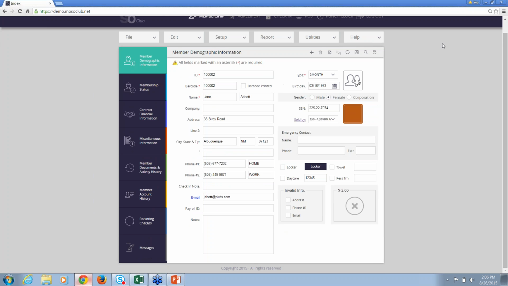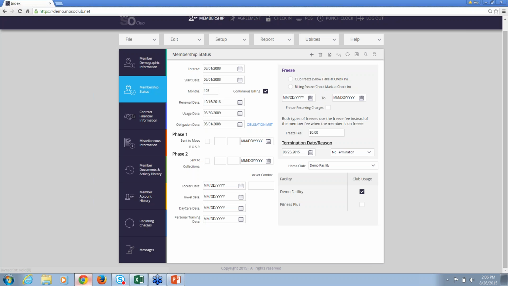So member information resides here, as well as the membership type that they've got, their demographics, emergency contact info, and the statuses to membership. As you can see, I can click here, and now I can see any of the obligation dates, the start dates to a membership, and any additional dates around services that we may upsell to the members, such as a locker service, towel service, or daycare, as some examples.